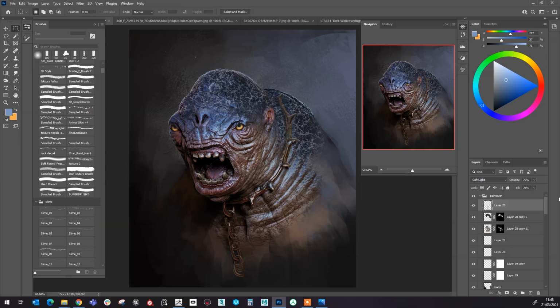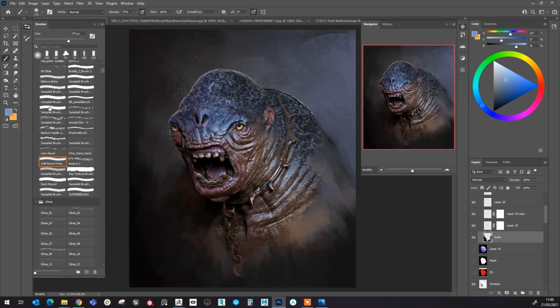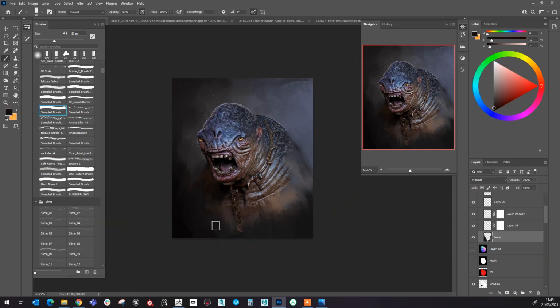Now let's see where we can do some final tweaks before moving on to the final pieces of this character. So let's look at this painting on the body. Like I said, this is a very quick demonstration. So if you want, you can take even more time on yours and make it look really cool using these techniques.